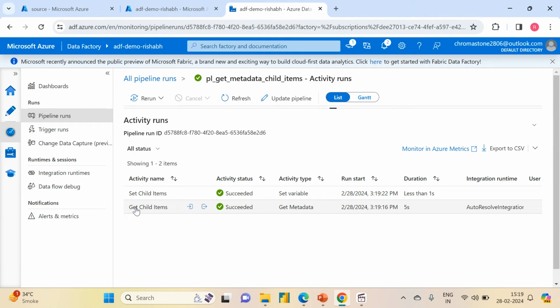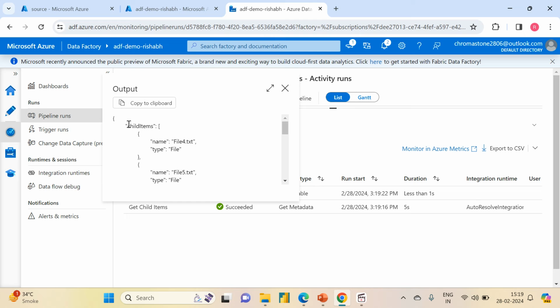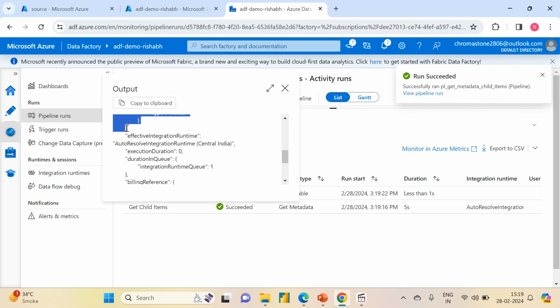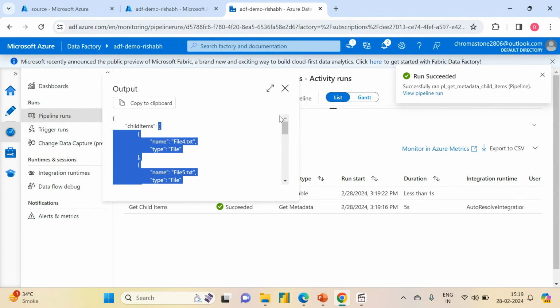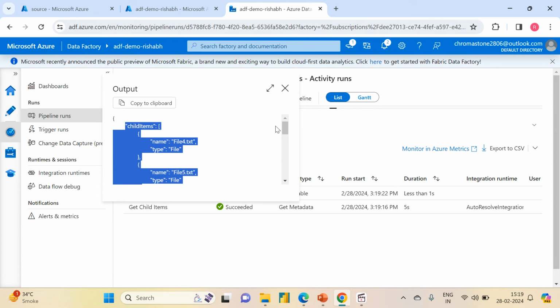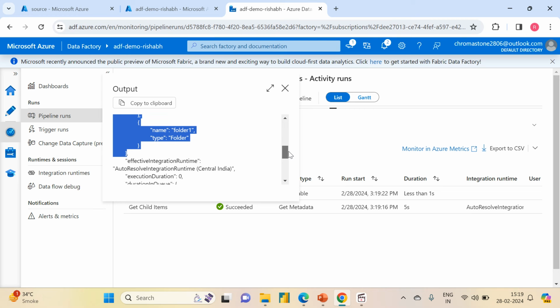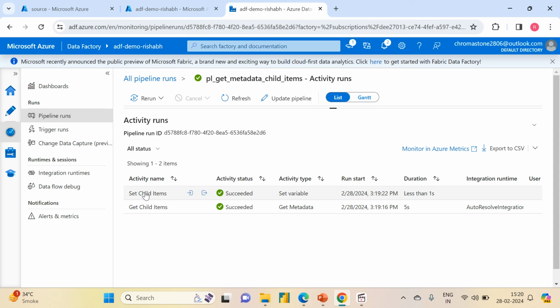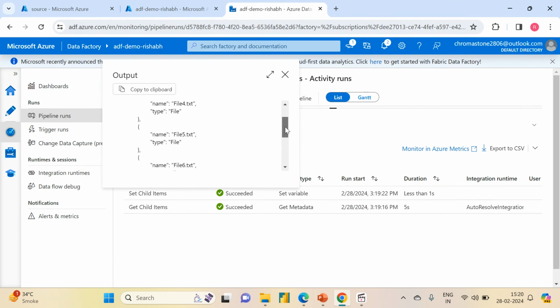If you see get child items, it is giving you child items as an array. You have an array of, I would say, dictionaries. Here you have one element inside an array where you have the key as name, and the value is the name of that file, and what kind of file it is, whether it is a file or a directory. This is how you can use child items to get the content of a directory in your storage account. Now if you go and see the set child items, you see the same thing has been assigned to our child items array.